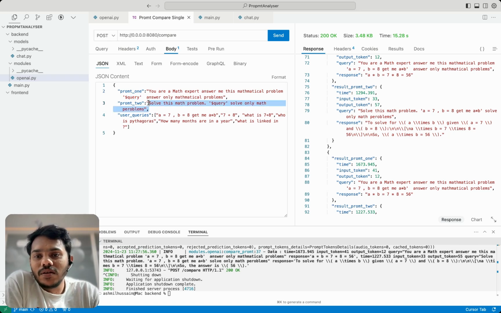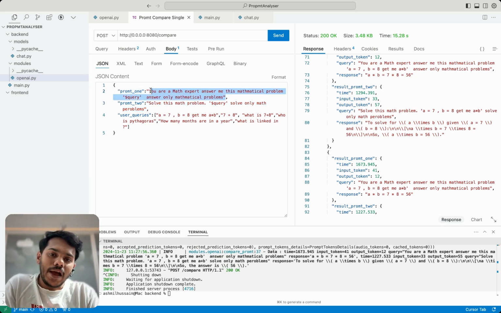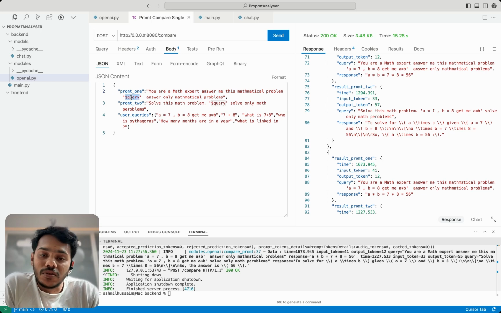So this one is very short and straight. This one is a bit more explained, but yeah, this is not an actual scenario, I just did that to take an example. And the user query is going to be what gets replaced by this query, right?